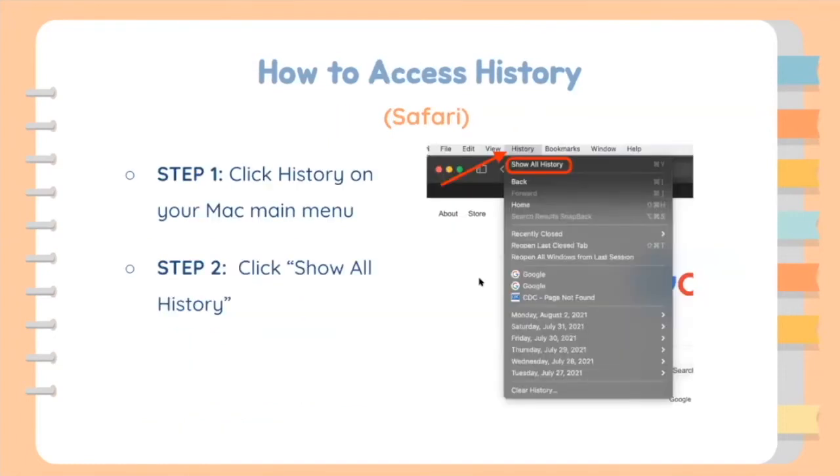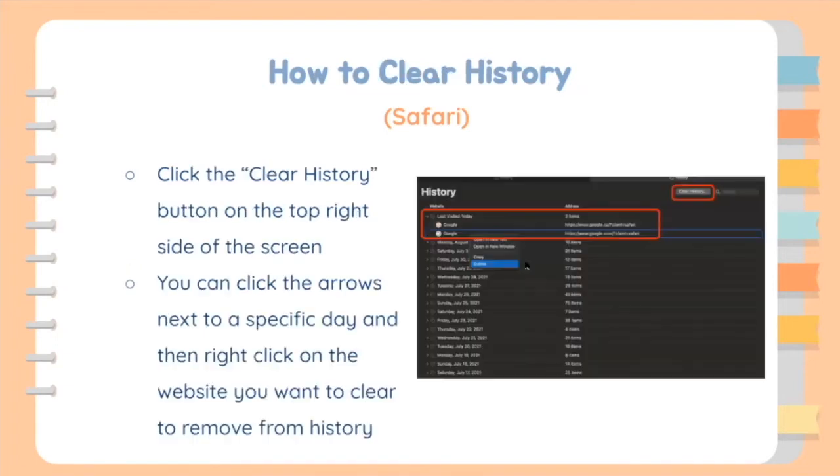Now, how to access history on Safari. On Apple products, there is a white bar at the top of your screen that's called the Mac main menu. All you have to do is find the history tab, which should be right beside bookmarks. If you hover your mouse over it and click it, the first option should be show all history. So all you have to do is click that, and another page will open. It looks something like this.